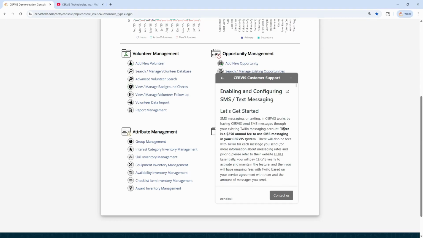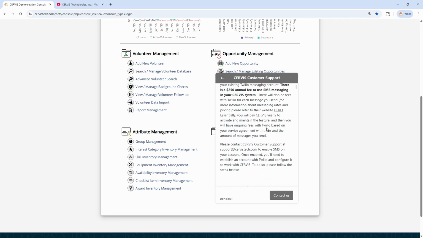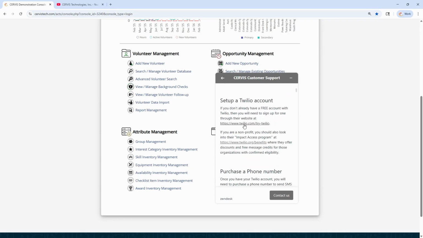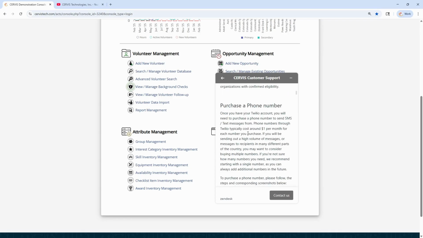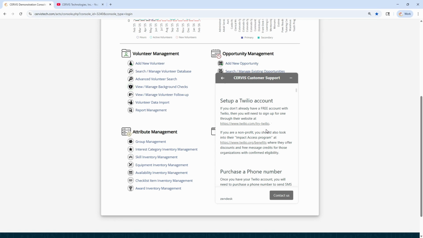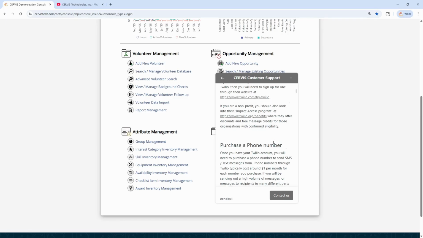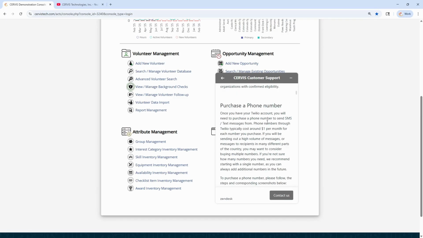This article talks about the annual fee associated with texting through Service, and then also specifically setting up an account with Twilio. Twilio has ongoing fees associated with messages sent and that sort of thing. But this has the complete instructions on how to create an account. Setting up an account with Twilio is free. If you are a nonprofit, you should definitely go through the twilio.org/benefits link first, because they offer discounts and free messaging for those who apply, or for those who are eligible.